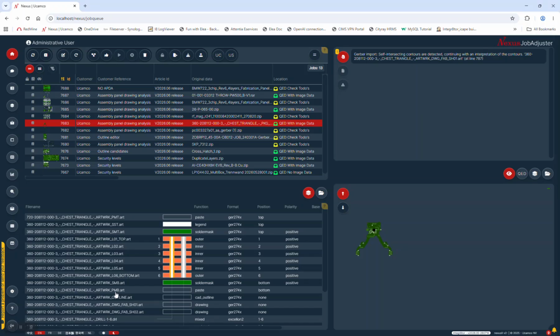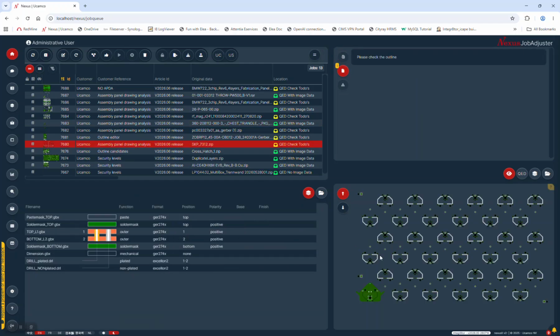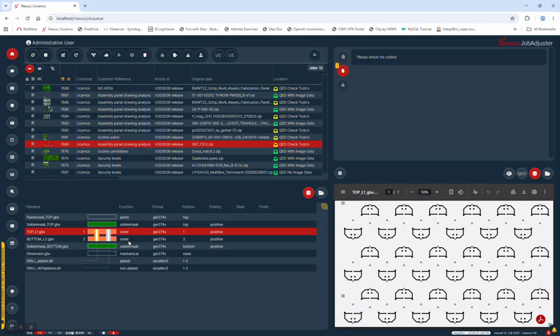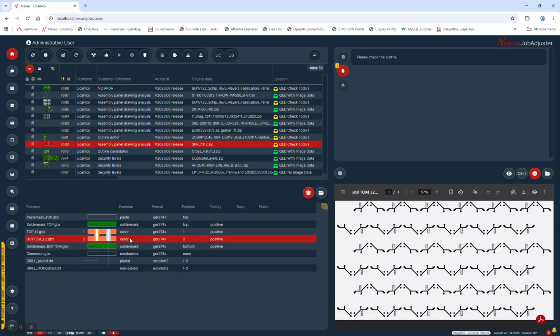Time to go back to the jobs that we have started. Here is our cooking pot. So this is an example of our flat panel case. The data that came in, as we see here, has been duplicated in the incoming Gerber in this case.